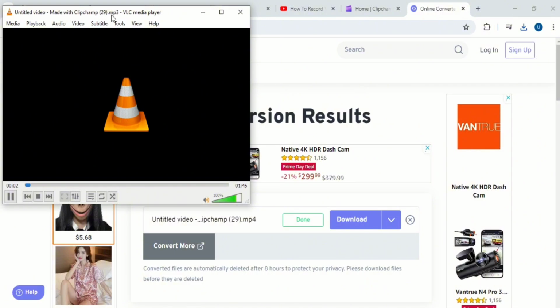So this is the simplest way of converting text to speech.